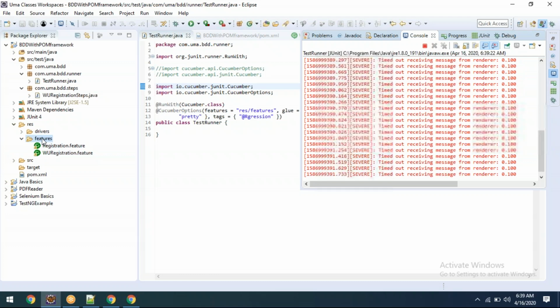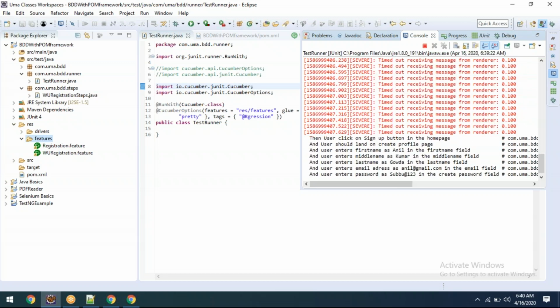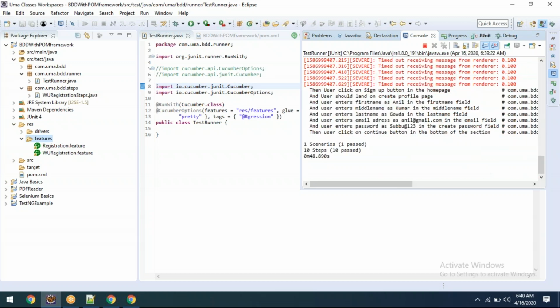It will execute the ABC file, then the DEF file, then the XYZ file, then registration, something like that. It will be executed in alphabetical order. Once it enters a particular file, it will execute all the scenarios within that single feature file, then it will come out, then it will enter into another feature file.